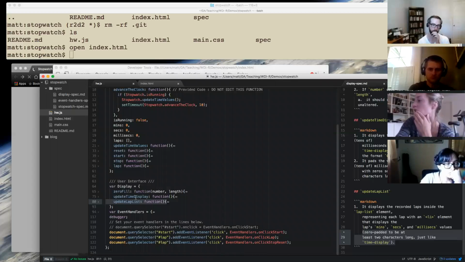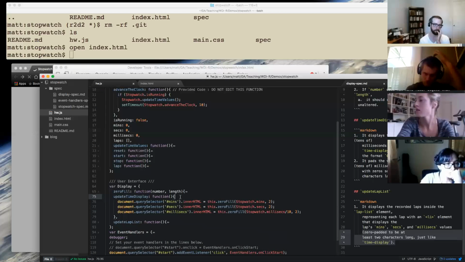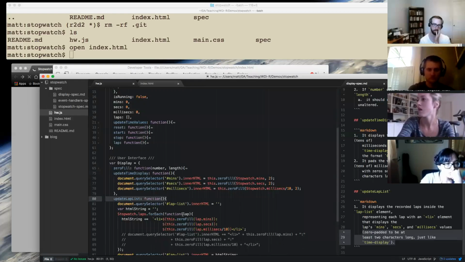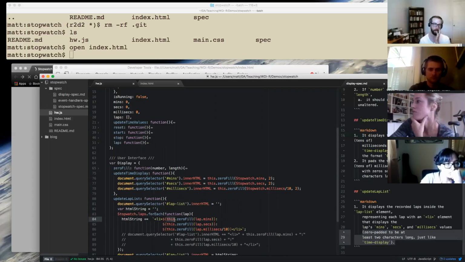This.zeroFill is not a function. Oh, actually, I made a mistake here. Wait, no, I didn't. Not with these. It's with the lap list. Here's the issue. I used this inside an anonymous function. That's a common failure mode. So I could create a variable, or I can just call it display. That should fix that.